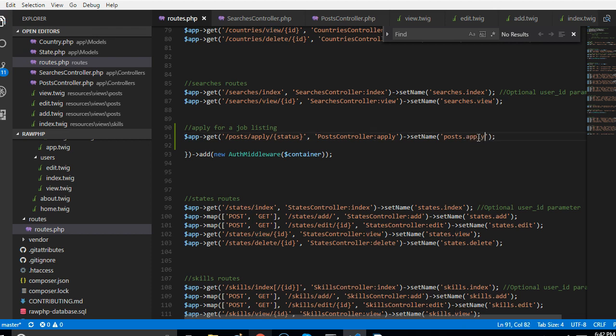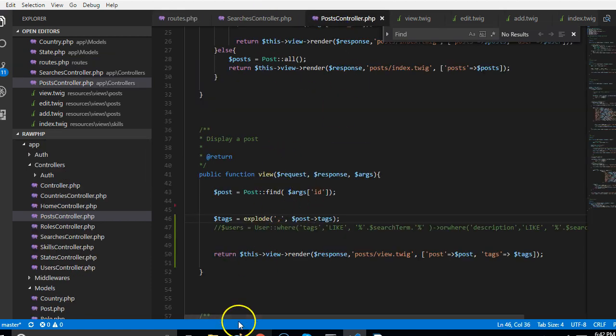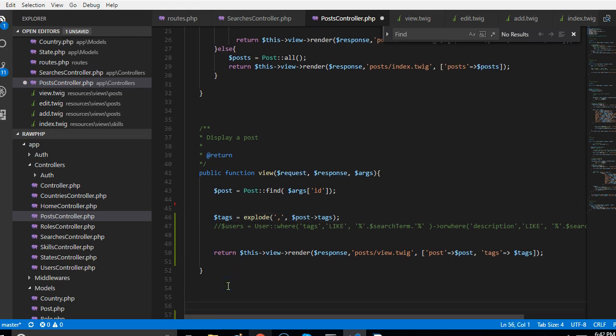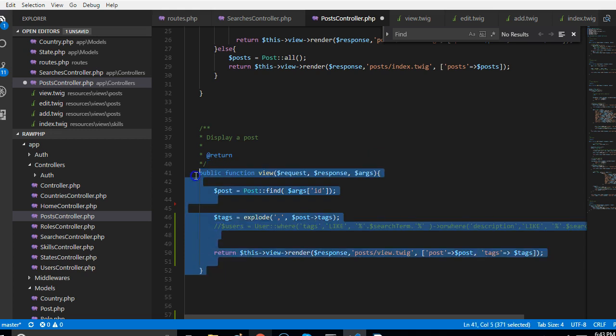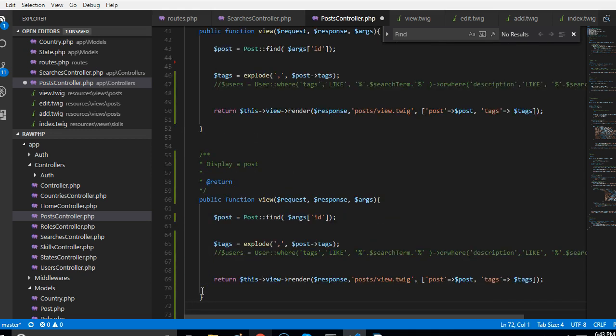So in the next video, what we will do is to go to our post controller and actually create this apply method. So anywhere in our post controller, we can actually say public function apply, exactly what we have here. So for now I'm just going to duplicate everything and just change the method's name to apply. So from the next video, we will just make sure that we work out what is coming in here.